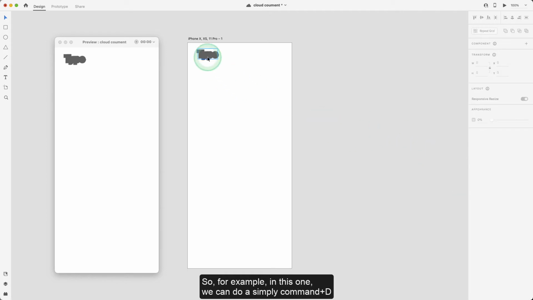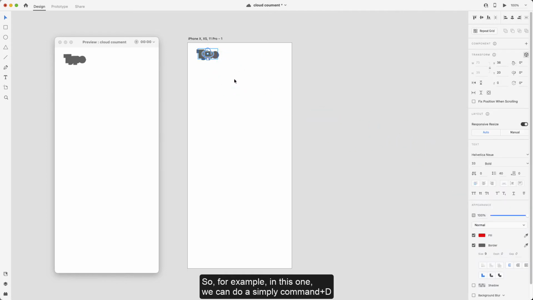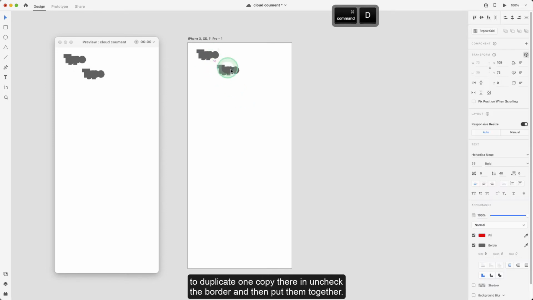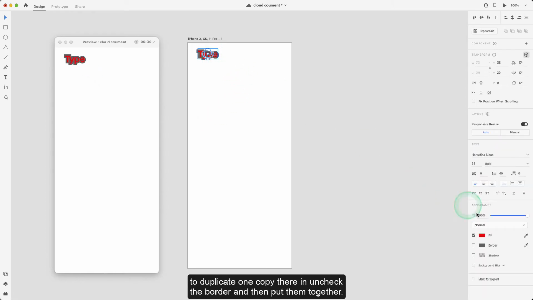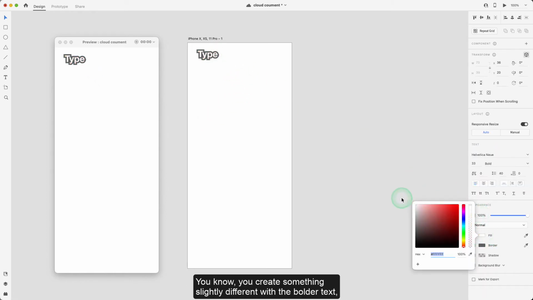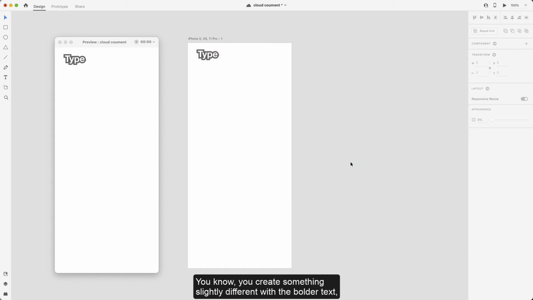So for example, in this one, we can simply do Command D to duplicate a copy there, uncheck the border, and then put them together. You create something slightly different with border text, which is maybe not very easy to do using just the default setting.